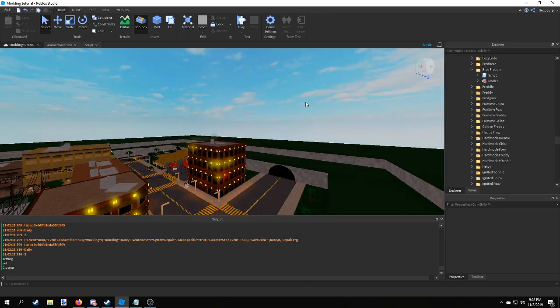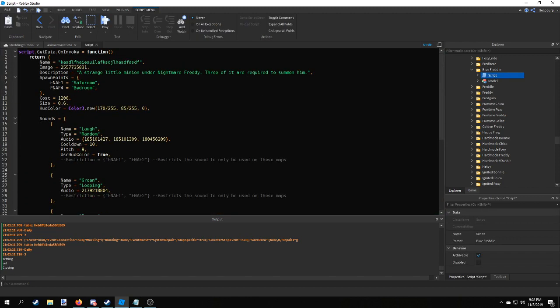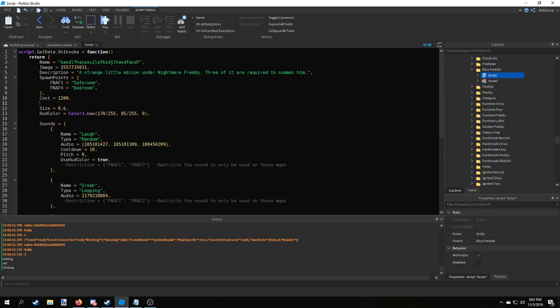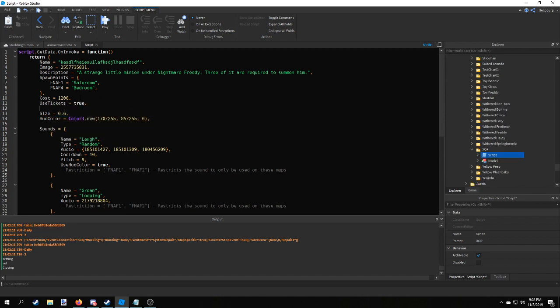So what if you want to add your character to the Old Man Consequences shop? Well, there's a few things we need to make sure that we set about the animatronic data before we do any of that. So going into Blue Freddle here, we're going to want to add a new variable called use tickets. We're also going to want to add another variable called locked and set that to true.